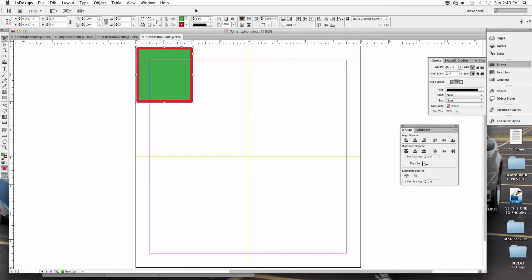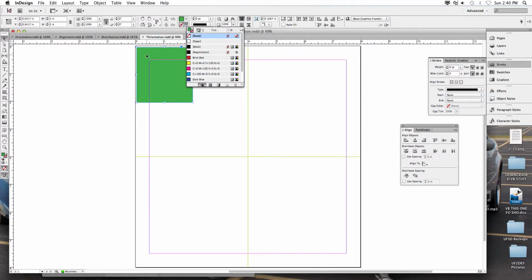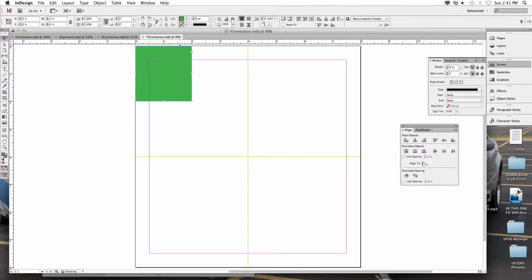Now that you have that selected, let's come back up to your stroke and change that to none. So now we just got rid of the stroke altogether. Using the same method as before, let's come over to the top left-hand reference point and set that back to 0, 0 since it got moved. So now we have a green square in the top left-hand corner of our document, and if I use my options bar, I can see that it is 2 inches by 2 inches.